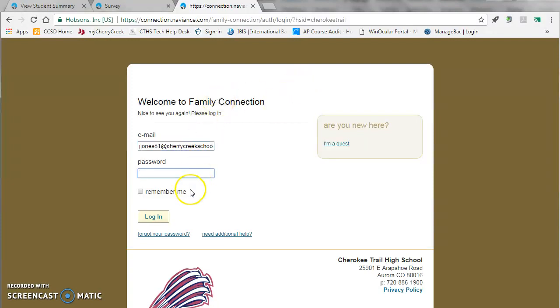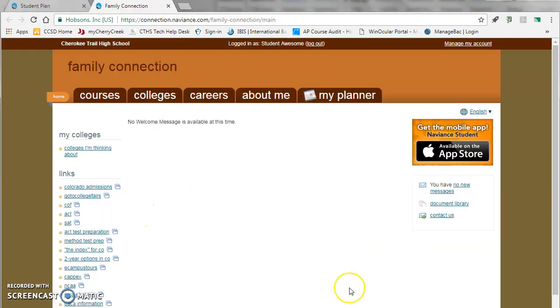Your password will be your student ID number. If it doesn't work with just your last name and or number, go ahead and type in the actual full email address. Your password, remember, is your student number. After that, you're going to press Login. After you've logged in, you should see a screen that looks like this.